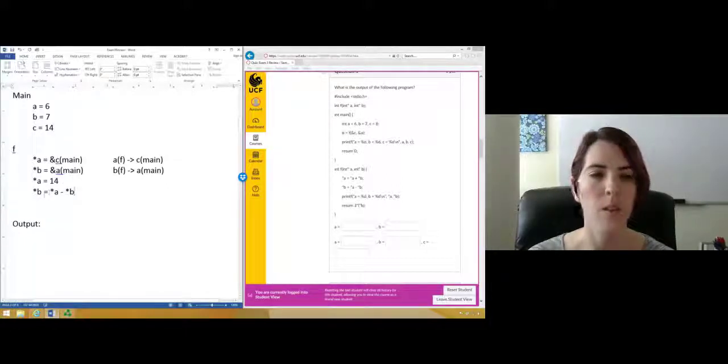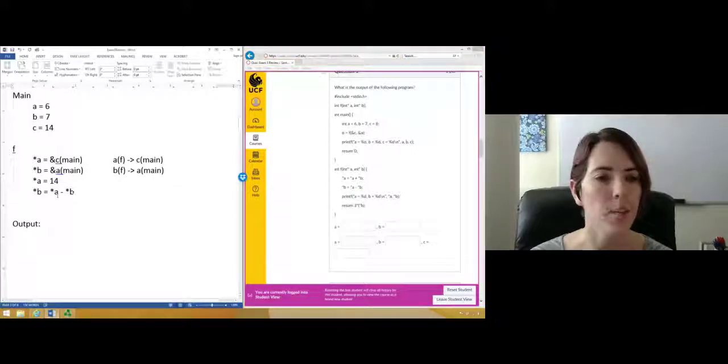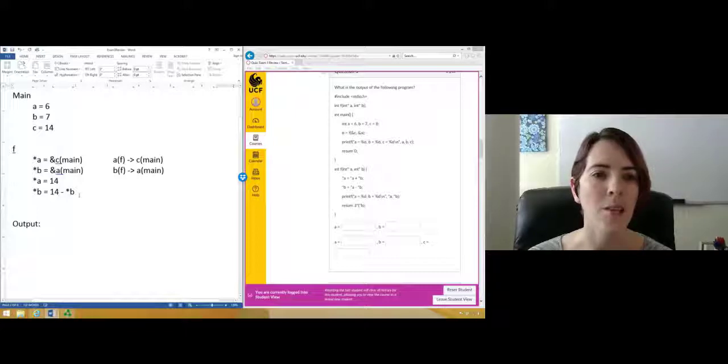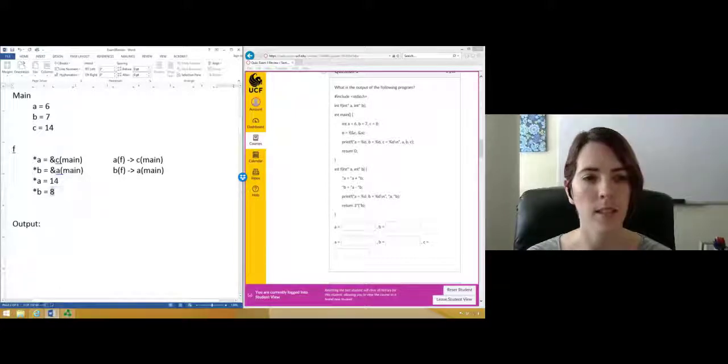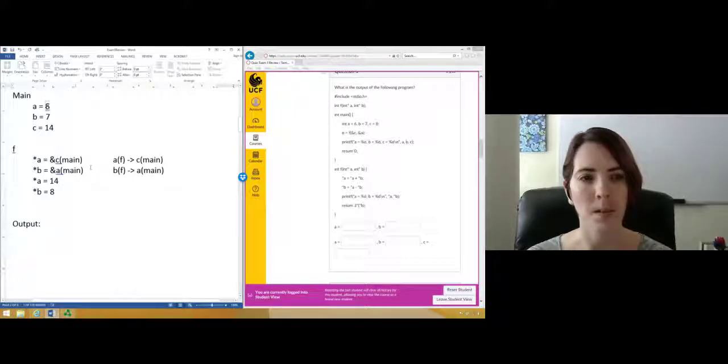Then go to where B is pointing and assign it the value of what A is pointing at minus what B is pointing at. Well, A is still pointing at C, which now has the value 14. B is pointing at A, which has the value 6. So we're going to take 14 and subtract 6, which will give us 8. We're going to go to where B is pointing and put 8 there. B is pointing at A, so we're going to go to A in main and put 8 there.